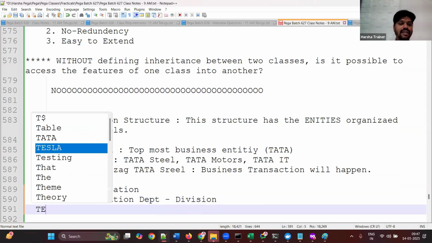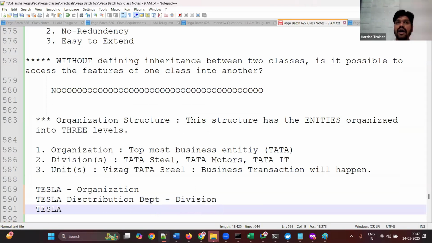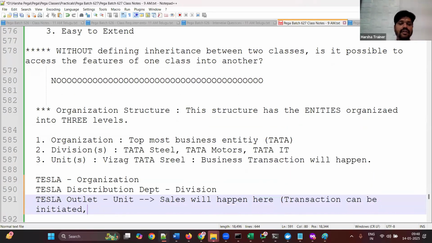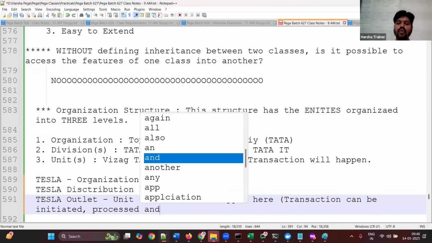Now you're going to Tesla, let's say, outlet. What is that? Outlet. So outlet in the city. So when you go to outlet in the city, this is called unit. They are going to do sales or not? Sales will happen here. So that is the actual place where transaction can be initiated, processed and closed.